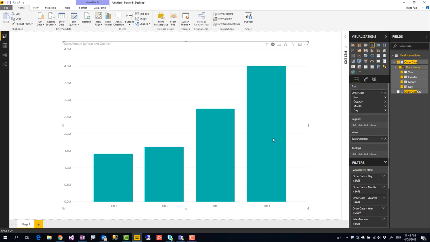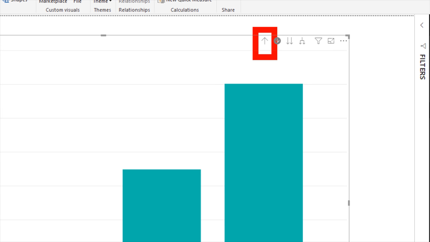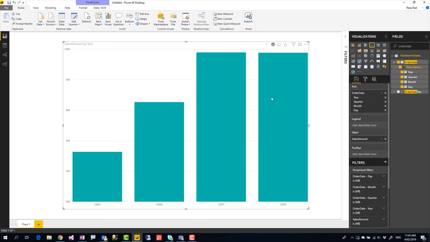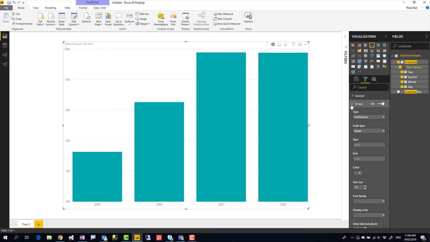To do that, follow this process. First, use this option to go to the highest level of the hierarchy, so drill up to the highest level. That's the first step. Second step, go to the format of this visual. Third step, go to the axis that you see this hierarchy in. In this chart, the hierarchy is in the x-axis. If you have it in the y-axis, you should go to the y-axis. But in this chart, it's in the x-axis, so I'll expand the x-axis.